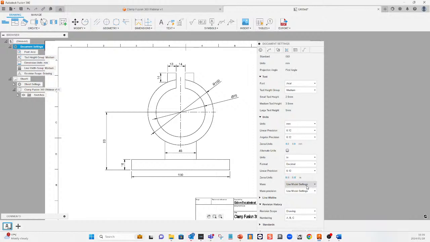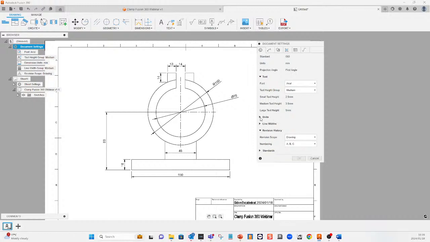You can choose your mass if you've got mass available. That depends on what you set up during your sketching environment. You can change your line width, your revision history, and the revision numbering, for instance A, B, C, D, or if you want to change it to 1, 2, 3, or even custom change. And you've got your standard over here.